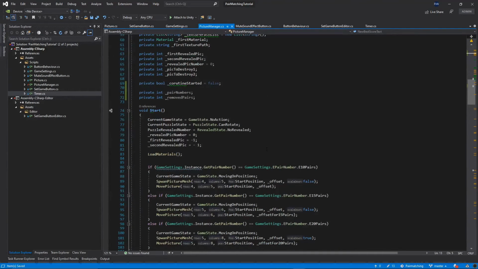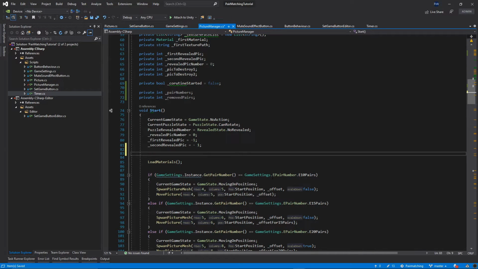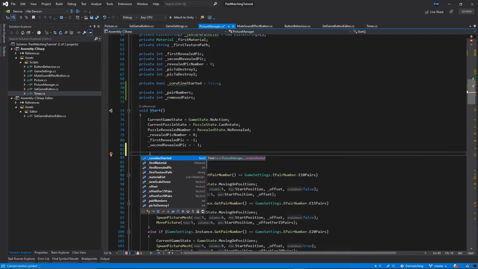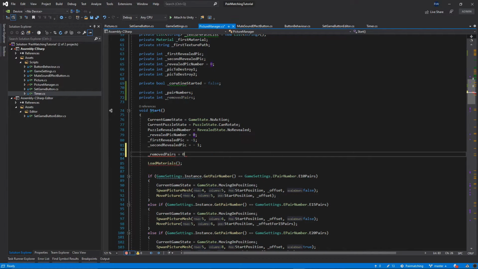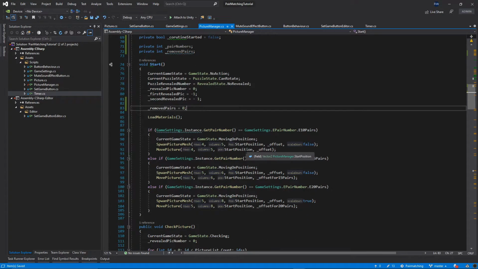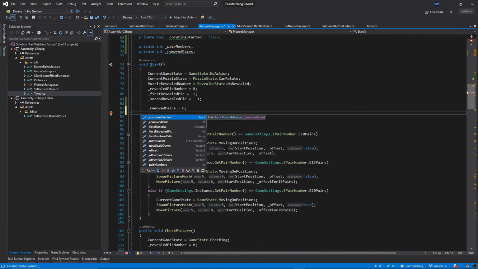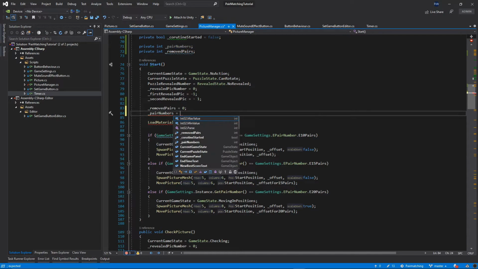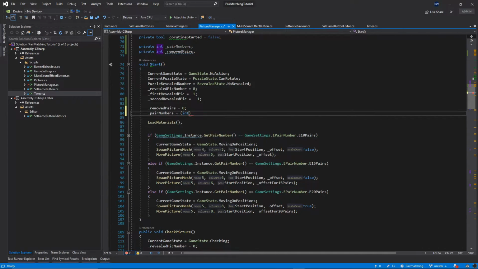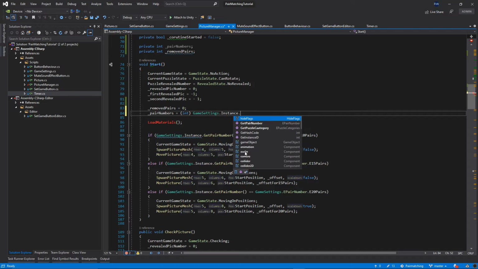And now let's scroll down to our start method, and then in the start method let's first of all set our pairs, our removed pairs, to be equal to 0, and then below I will set our pair numbers to be equal to, let's cast it to int, and let's call the game settings dot instance dot get pair number.